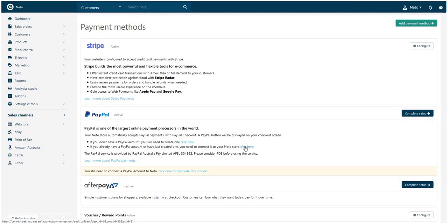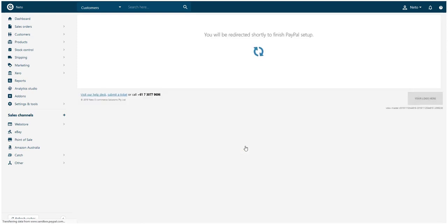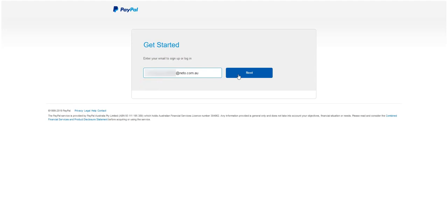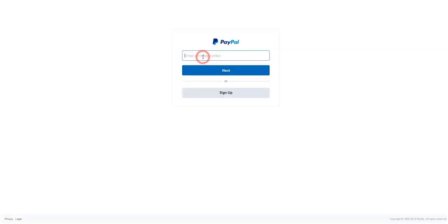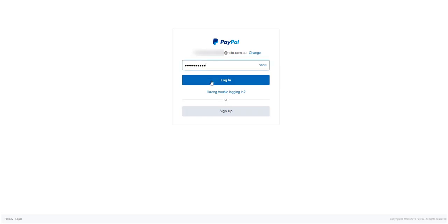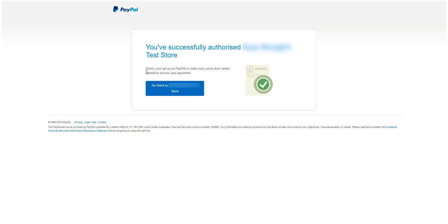If you already have a business PayPal account, click the link in the second option to link it to your Neto control panel. You'll be directed to PayPal to log in and authenticate the connection. Proceed through the verification steps to the success page, and then click the button to go back to your Neto control panel.